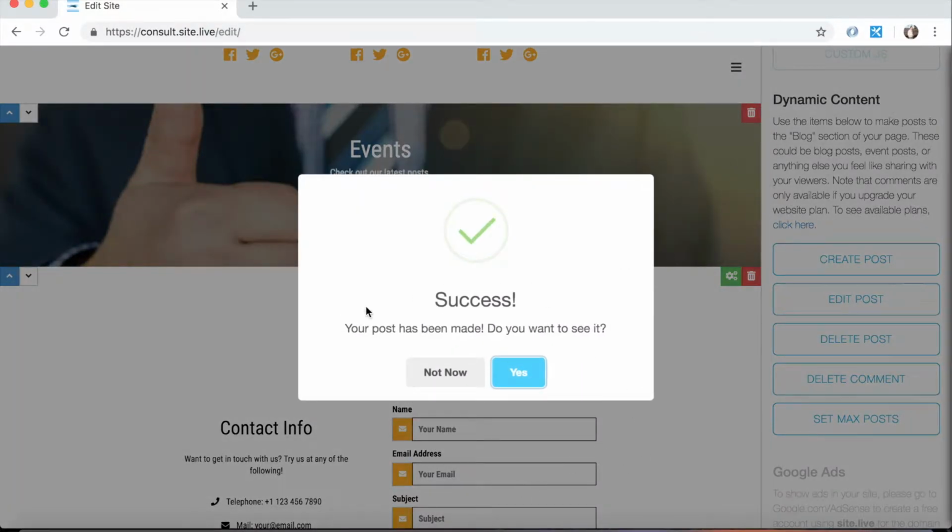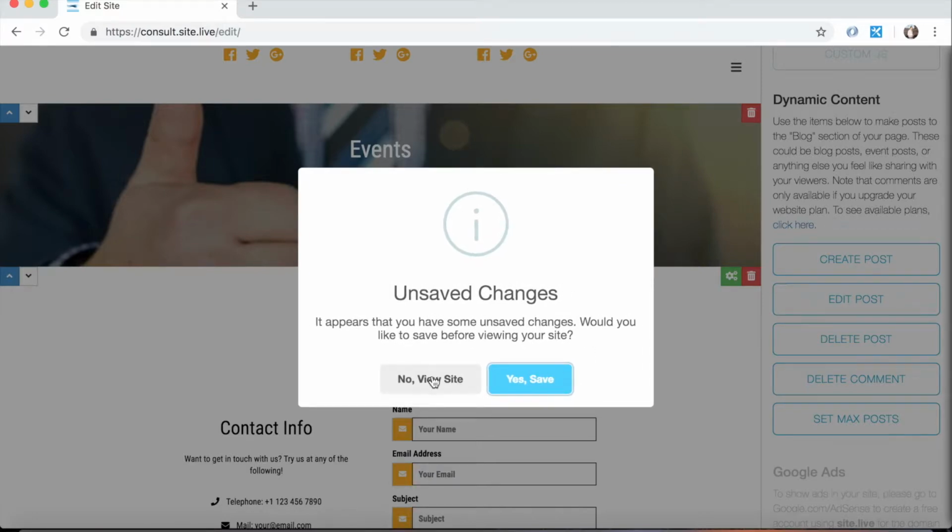Okay, so now it's going to ask if we want to see our post, so I'll click yes. And it says we have unsaved changes. I'm going to say no, just view it.